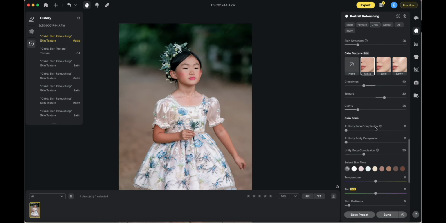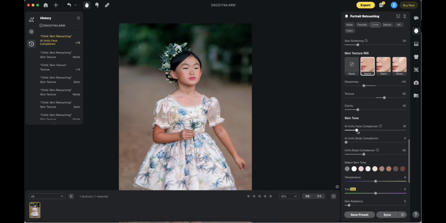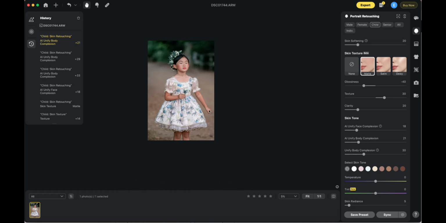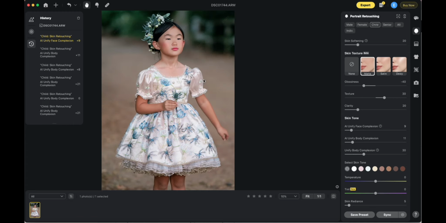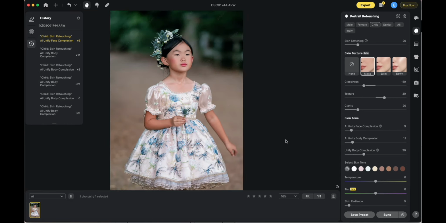And I'm going to go ahead and go down to Unify Face Complexion. Sometimes I like to do a little bit of that, and Skin Complexion, just because I do feel like her skin could be a little bit more even. She does have a little bit of a tan in certain areas. I want to unify it, but not too much, because I don't ever like it to look like it's overdone. Okay. And her face looks a little bit bright to me right now.